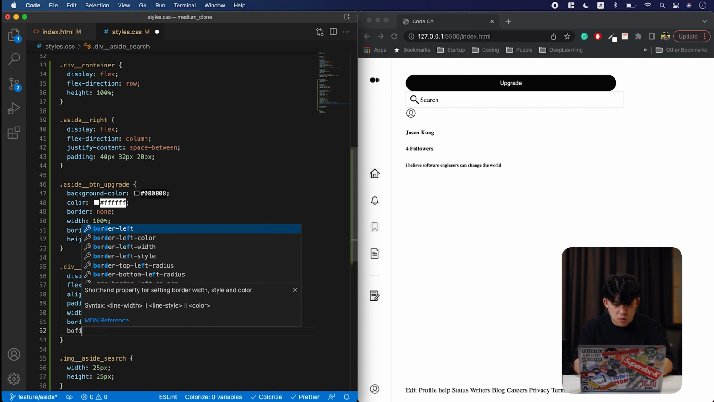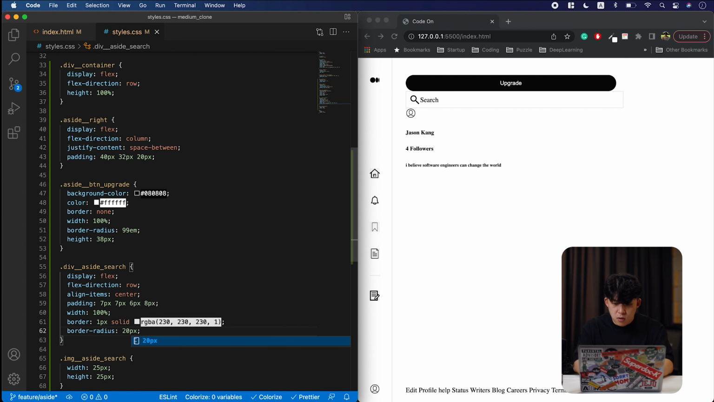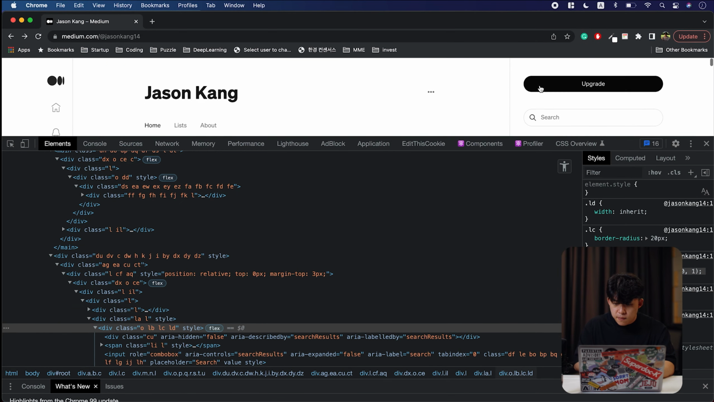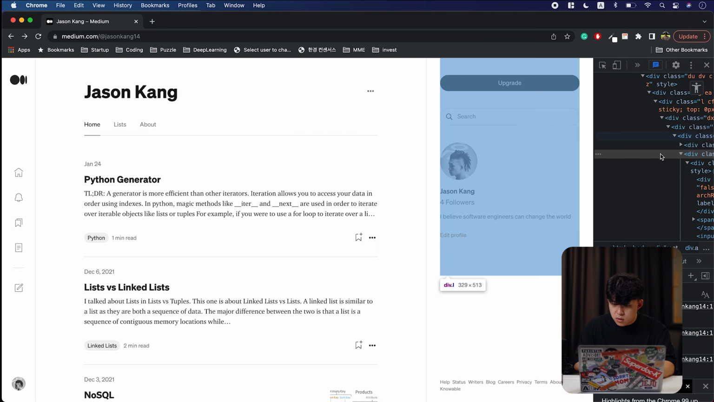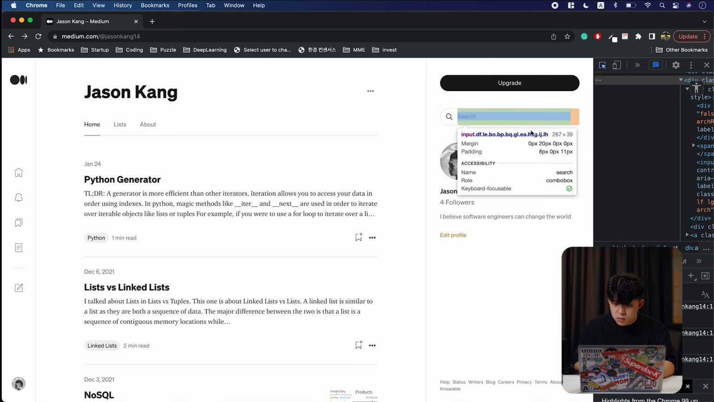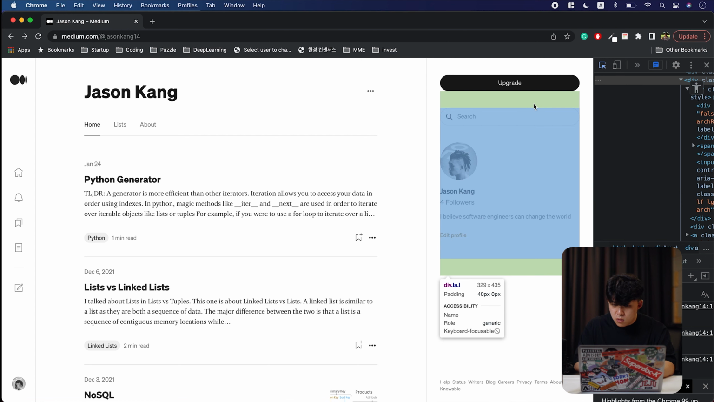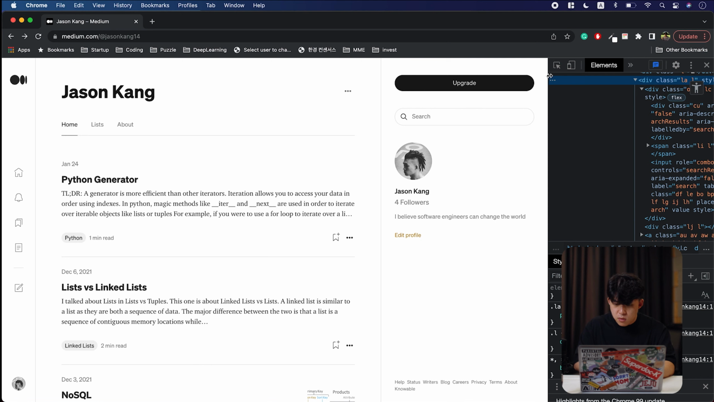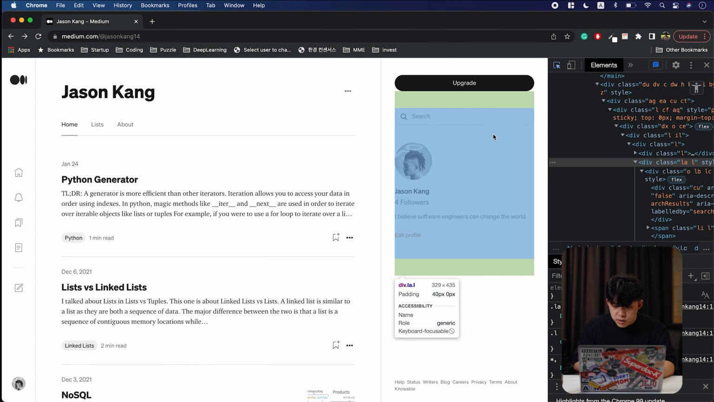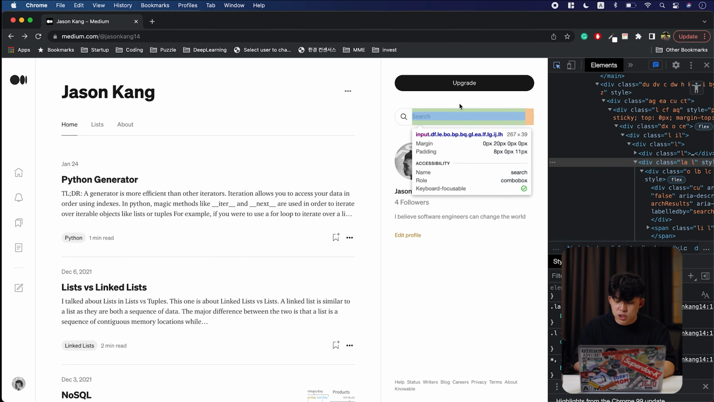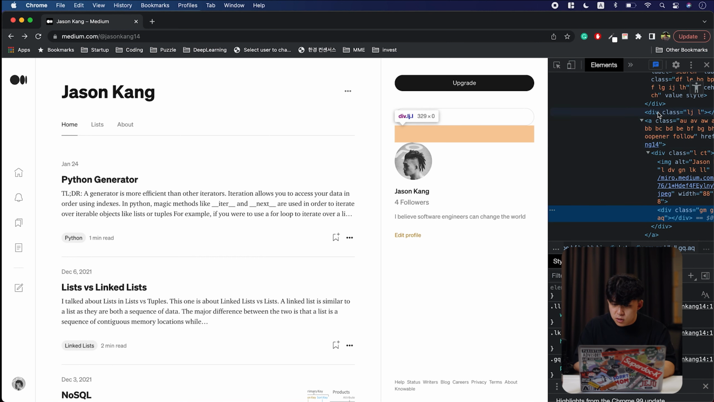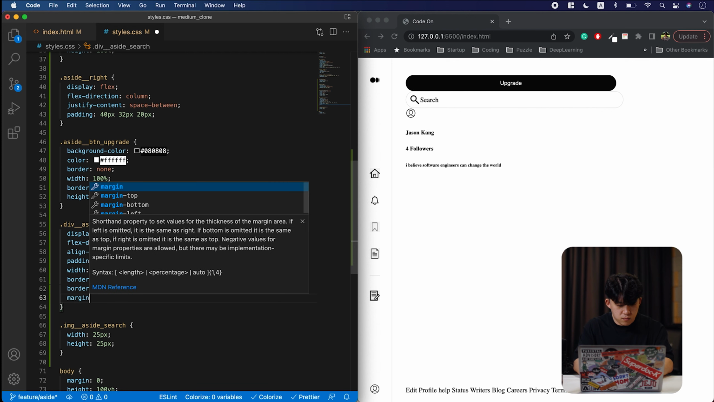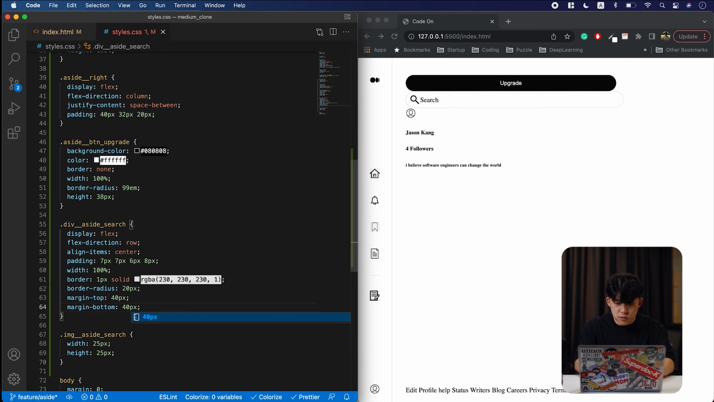There we go, and then let's separate them apart. There we go. Let me get this up. This area right here is 40 pixels, right? And the distance between the search and upgrade is 40 pixels. The distance between this profile and the search bar is also 40 pixels. So let's add margin 40 pixels each to separate them apart. So margin top 40 pixels. There we go.